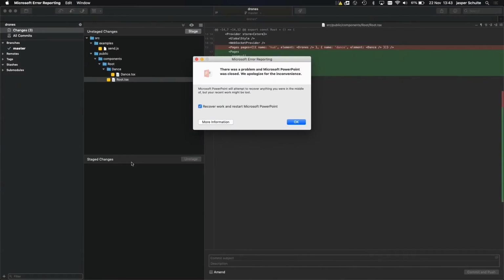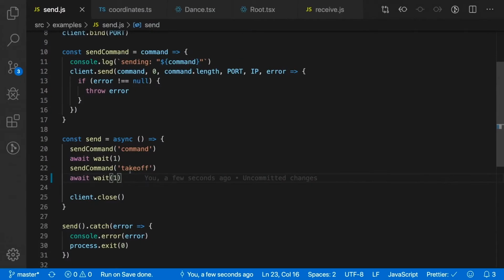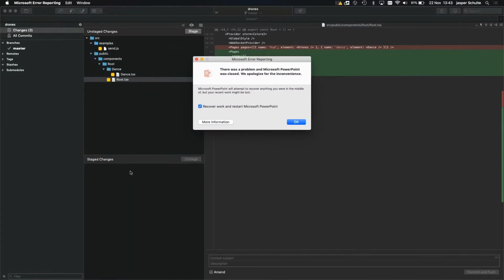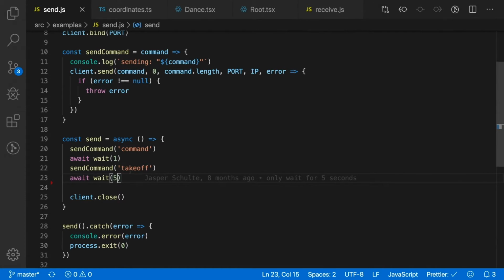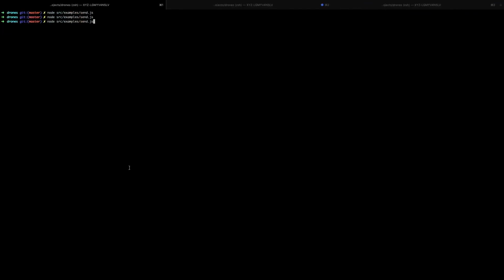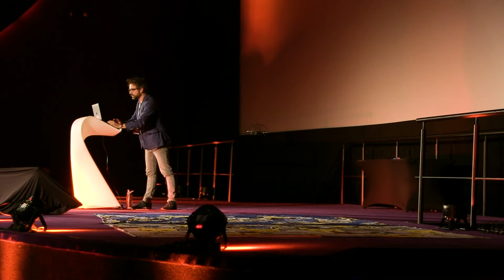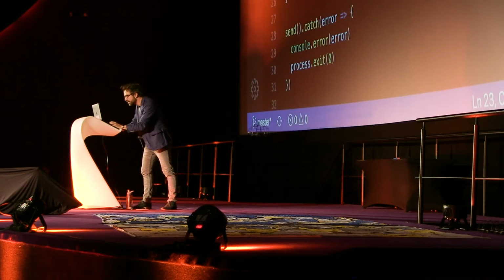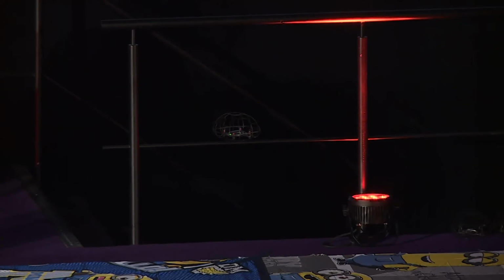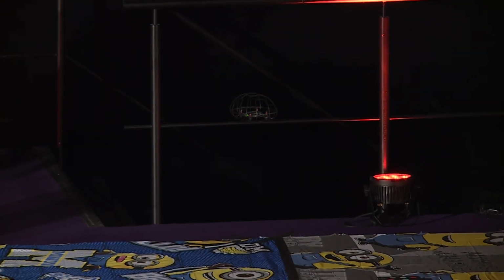So we say take off and then wait for 5 seconds. Let's see what that does. Zoom in again a bit. Okay, so this is working. I'm really happy that it does. So now I just took off, but now the drone doesn't really know what to do. So can we say land?